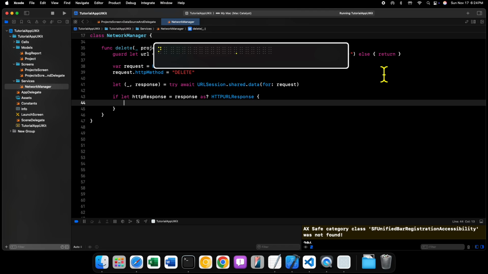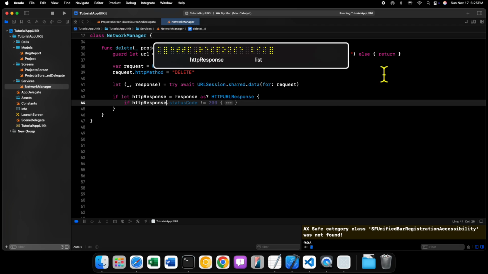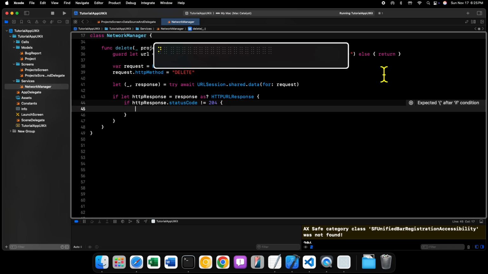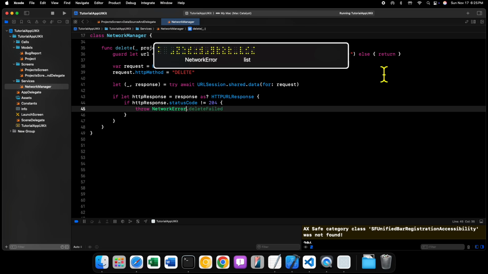So inside of our if-let clause here, we'll say if httpResponse.statusCode is not equal to 204, then we know something went wrong. We will throw NetworkError.deleteFailed. So I have a case inside of NetworkError called deleteFailed.